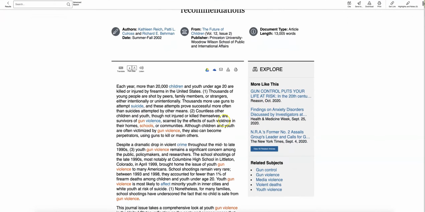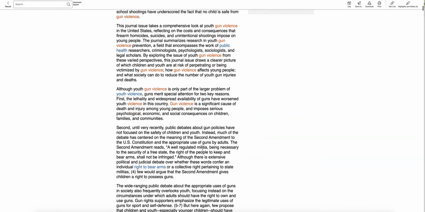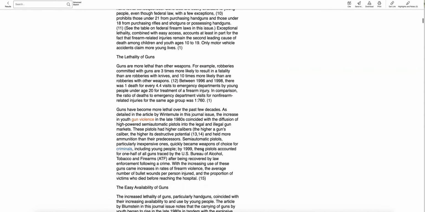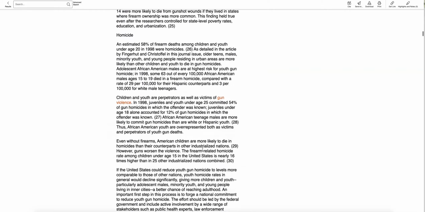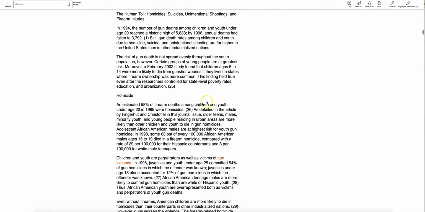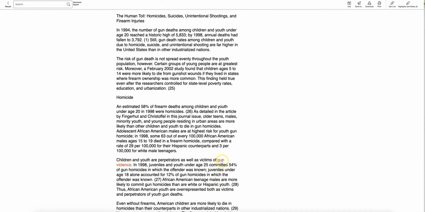and bring up the whole article. So here's the entire article. You didn't have to go searching for it. Nobody had to email it to you. That's the whole article. What you'll notice is that your search terms are highlighted in red.